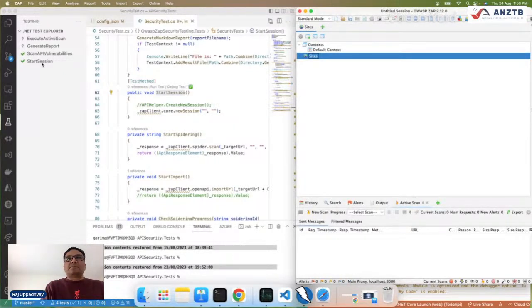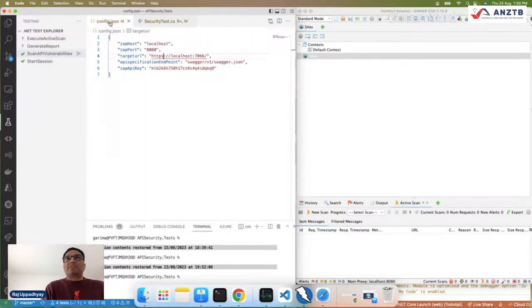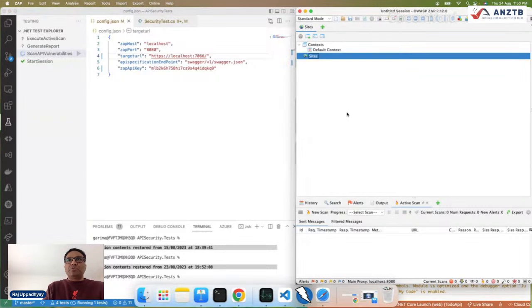First of all, in this solution, I just pass my Swagger OpenAPI specification, which is the swagger.json file, and where my ZAP is running. Normally ZAP runs on your 8080 port. If I start my test, what this test is going to do is look at my Swagger, scan for vulnerabilities, and list those vulnerabilities down in ZAP. So let it run.